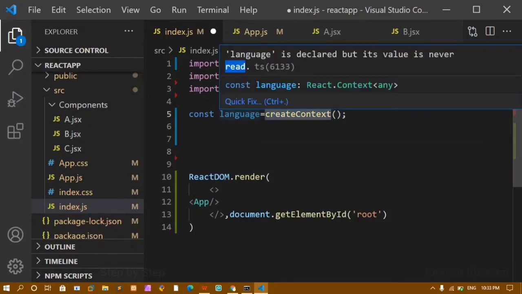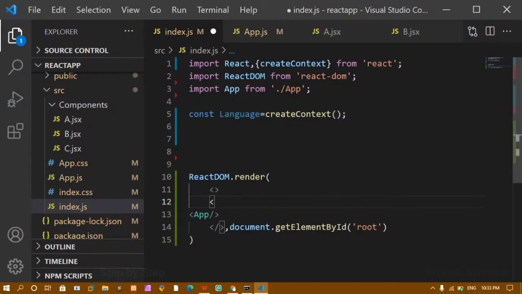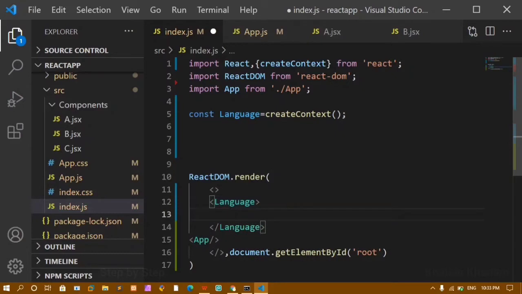Now whatever variable I have, I'll copy this one. For this I'm going to use capital letters so that we don't get confused. Now this variable I have to pass as a custom element here. Here I'm going to pass that Language. I'll close it, and inside this I'm going to render this App component. I'll remove it from here. Whatever context we have created, we have stored inside this variable. Now I am wrapping our App component, our parent component, inside this context.